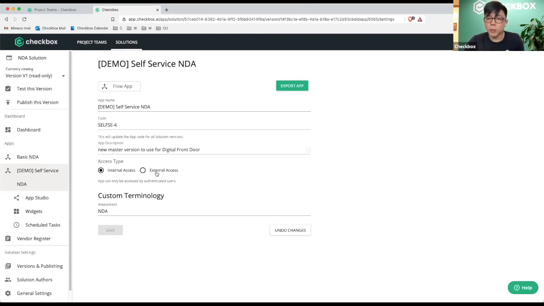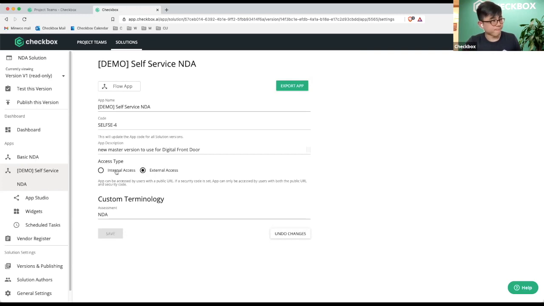Some other things you'll notice here is access type. For those of you who built on Checkbox before, you would remember that option when you created your project team, you had internal and external project team, and you had to make that choice right up front. And it was like, oh, I don't know if I want to commit to one choice or the other. What if I want to change my mind? Well, that is now made so much easier because you can change that at the solution level. It's as easy as toggling between internal and external access. So maybe you start internal, find out that your app needs to be accessed by someone outside your organization. It would be as easy as toggling to external access.